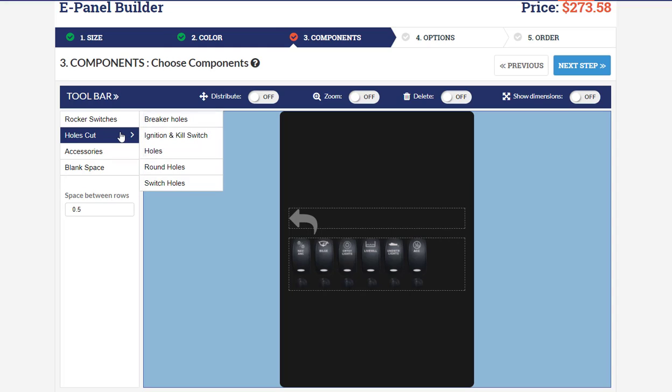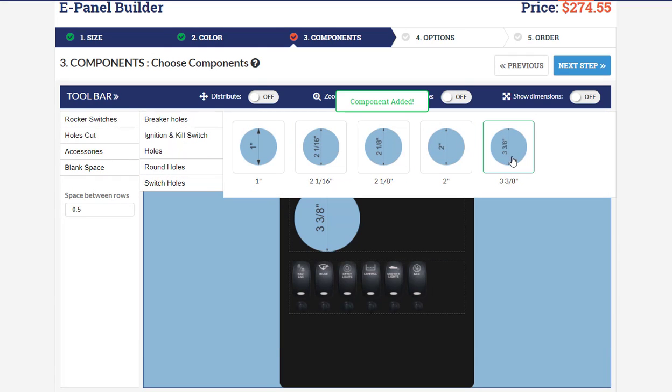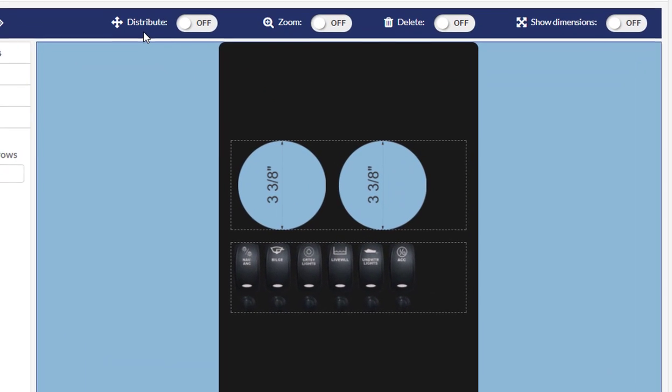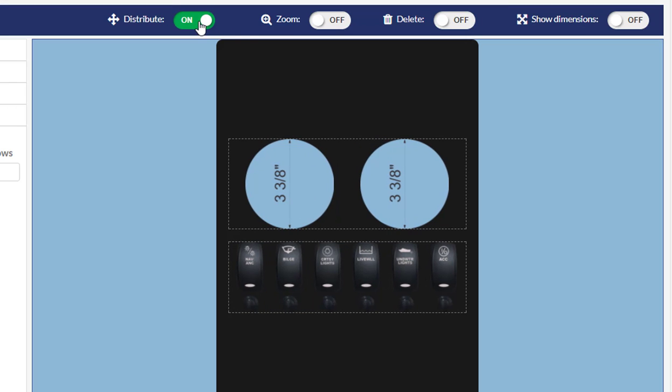So remember, we were going to add some gauge holes. So let's say we've got a tack and a speedometer that we're going to put up at the top. Once you have all your components added, then you can start manipulating the placement of them on the drawing. We have a toolbar across the top that allows you to do several things. Distribute, we always recommend, and it symmetrically distributes the components across the panel so it looks nice and even.